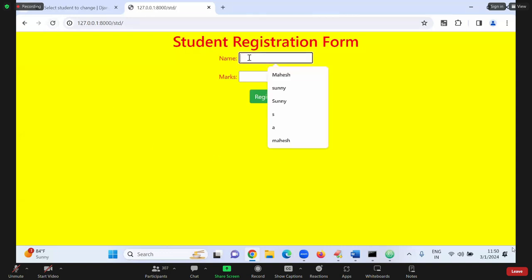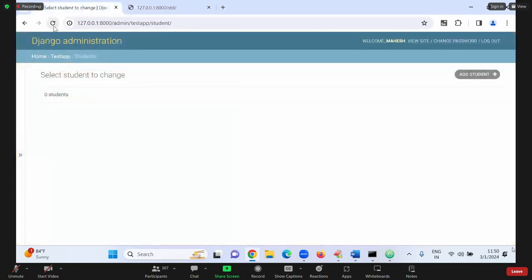Now enter student name Sunny, enter marks 98. Once click on register, will the data be stored to the database or not? Yes. Once clicking on register, go to this, refresh. Gone. Because it is not saved.